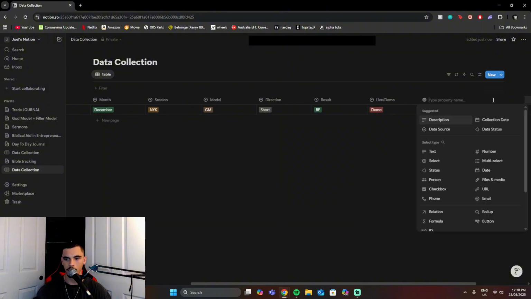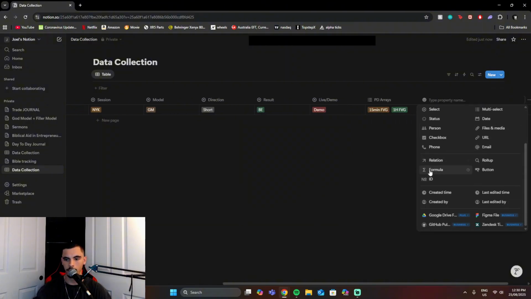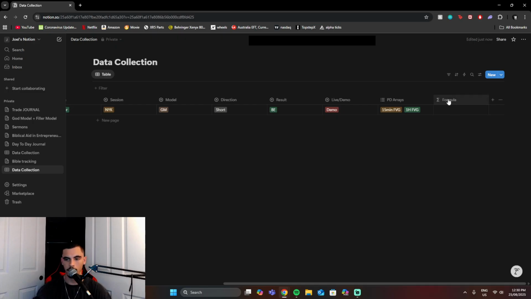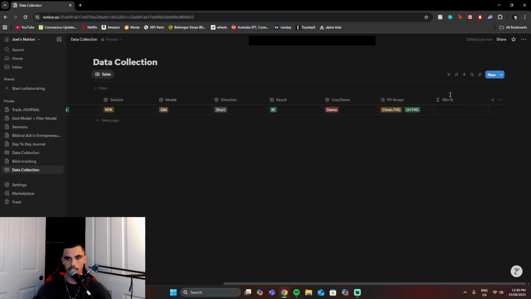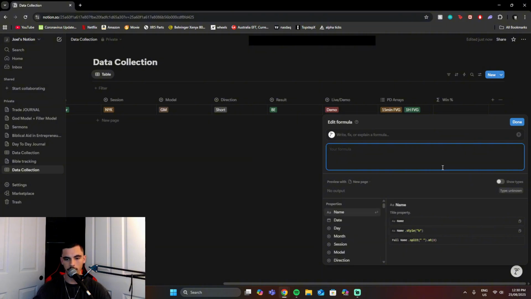So again, you're going to add new property here, and we're going to find formula, which is right here. So now you can name this whatever you want. This is going to be our win helper, or you can call it win percentage, whatever. Okay, so when you click on this box, it's going to come up here with a formula. Now I'm going to put a link in my description where you can find this exact formula, and you can copy and paste it, or you can just type it out exactly how it's going to be typed out here. So this is the exact formula that you're going to need. You can type this out if you like.